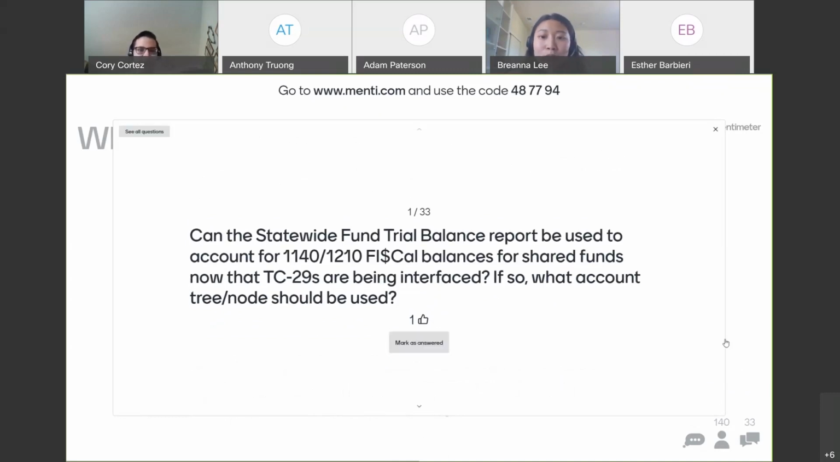Can the statewide fund trial balance report be used to account for 1140/1210 fiscal balances for shared funds now that TC29s are being interfaced? If so, what account tree/node should be used? Okay. Since the TC29s are being interfaced in with BU0000, I don't believe that any department would be able to use existing reports to perform the reconciliation. Like Corey mentioned earlier, we are working on a secondary ID access for the fund admins so that you can view the 0000 BU activity. But until then, you will, of course, still be able to refer to SCO legacy for your official book of record balances.